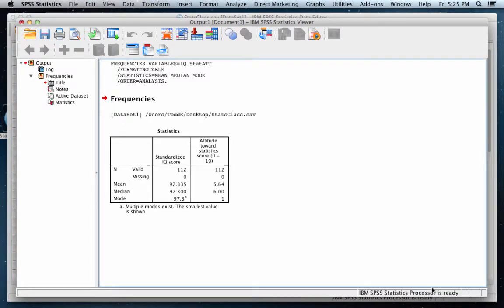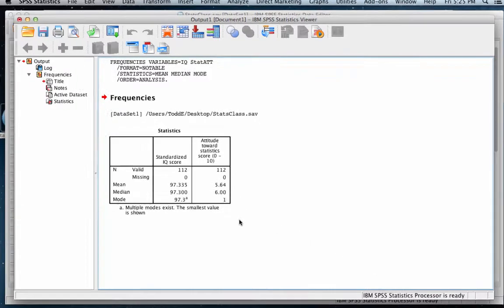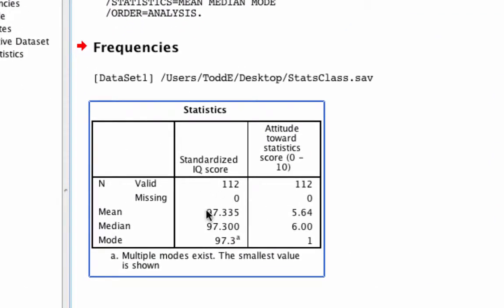The output window opens, and here are our scores. For standardized IQ score, the mean, 97.335, median, 97.3, mode, 97.3. For attitude towards statistics, the mean, 5.64, the median 6, the mode 1.